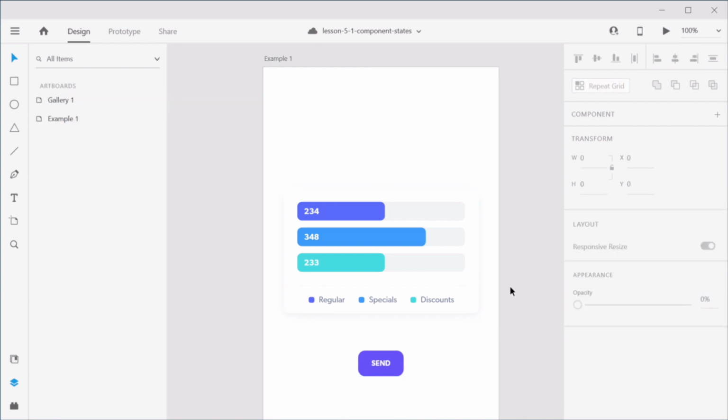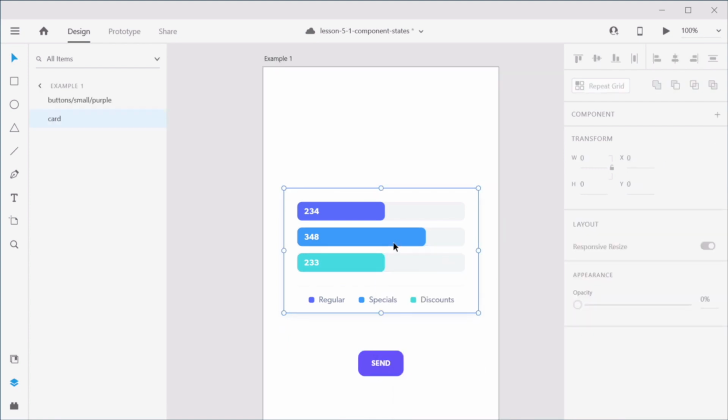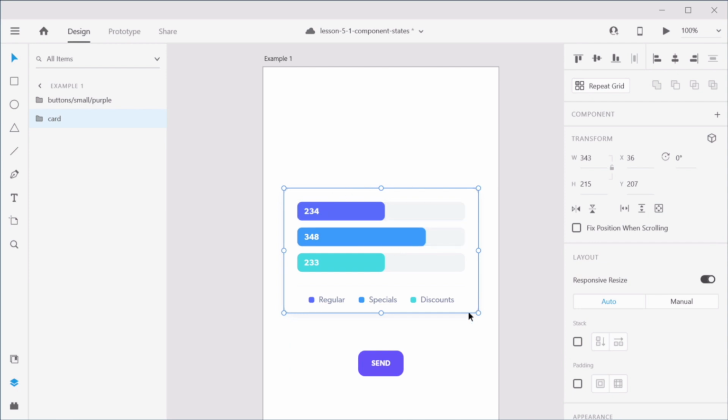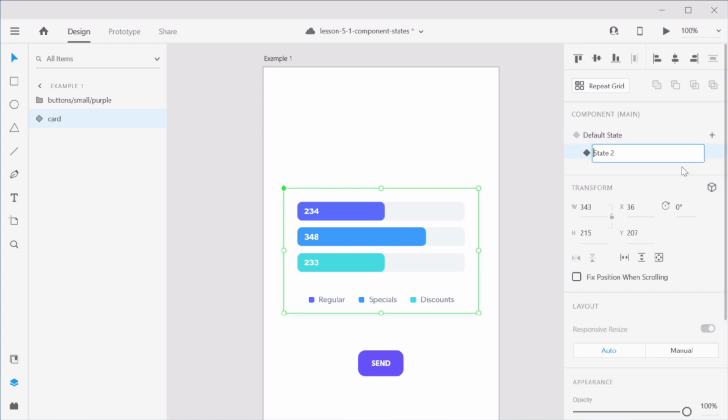And let's say that, let me actually ungroup this. Let's say that I want to create another version of this card. The first step I need to do is create a component. Okay, and by default, this has a default state. So let's go ahead and create another one by clicking this button and selecting New State.